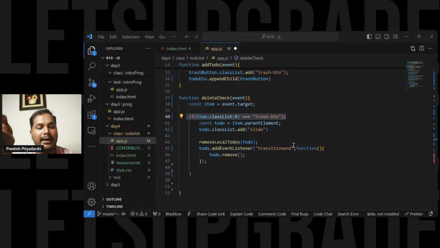Here the parent element is a division. We have a div as a parent element which is containing all the to-do items, that is the text, buttons, and all the stuff. So this is for retrieving the parent element of the clicked item. And then what we are doing to that, we are adding slide. So when you click on the delete button, it will slide and move back.